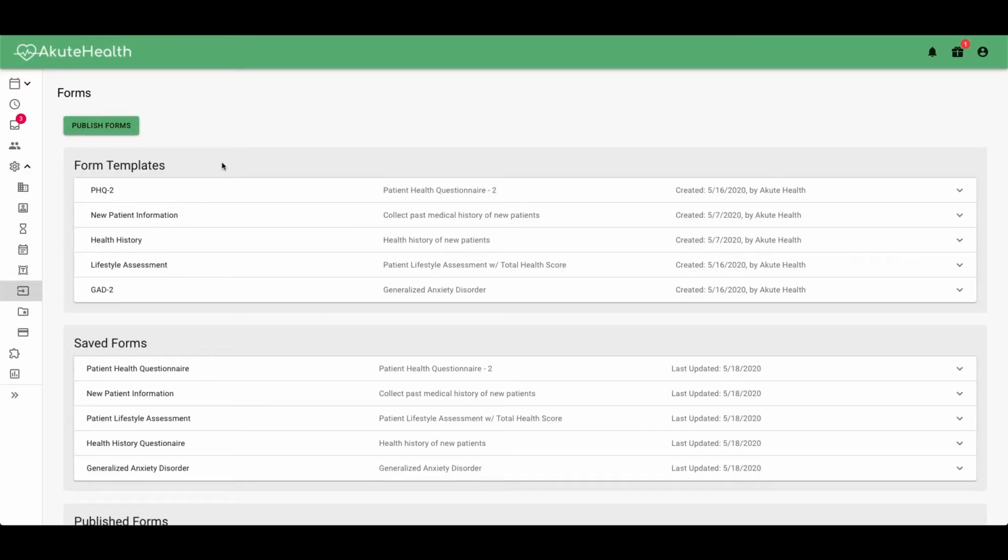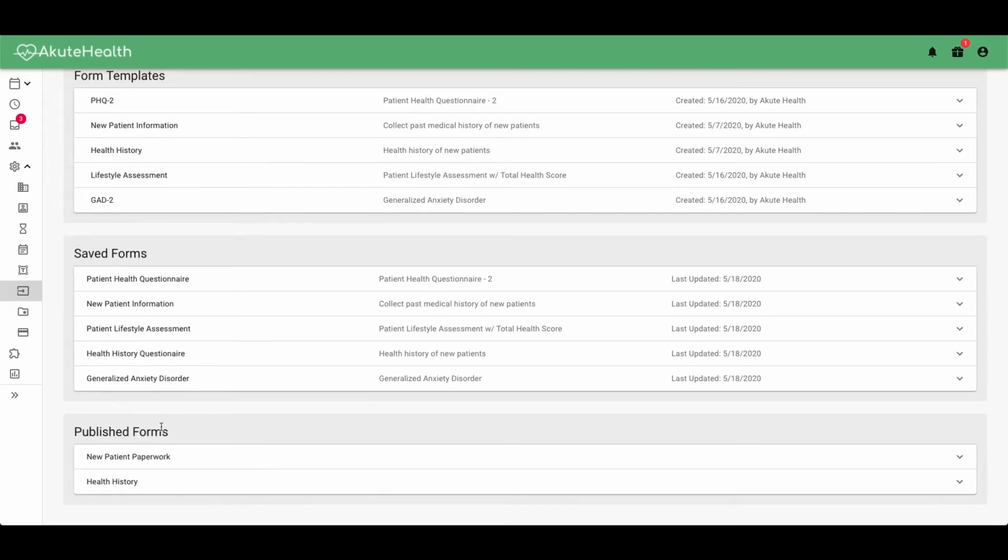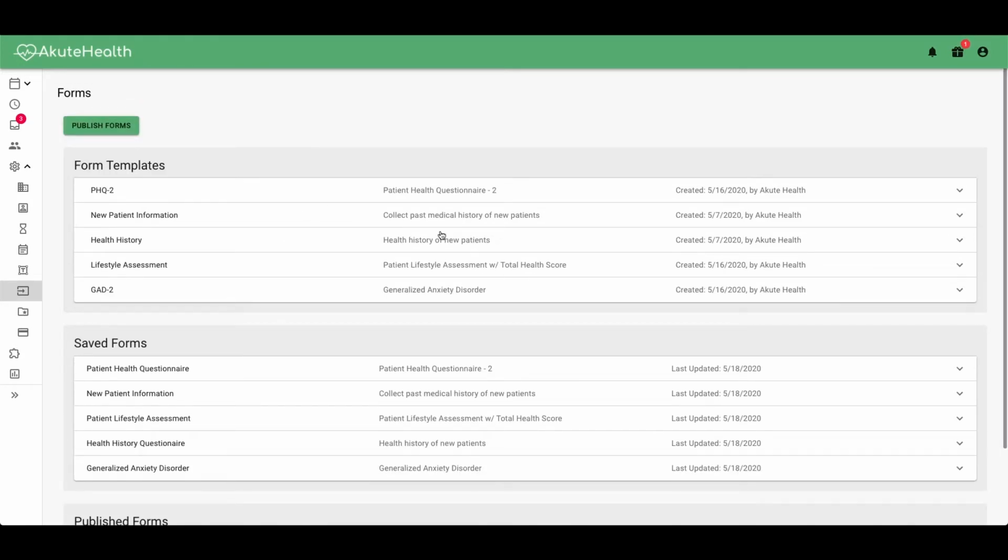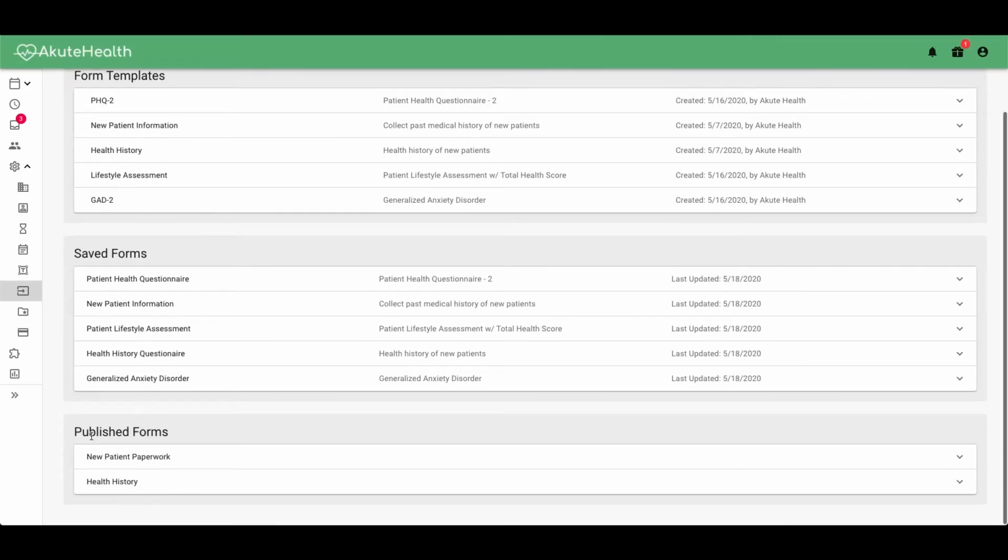Here you can see all the templates we have, what forms you've saved, and the published forms. So form templates are the forms that we've made for you, and saved forms are which templates you've saved. And finally, published forms are a collection of all the saved forms that you've published separately.